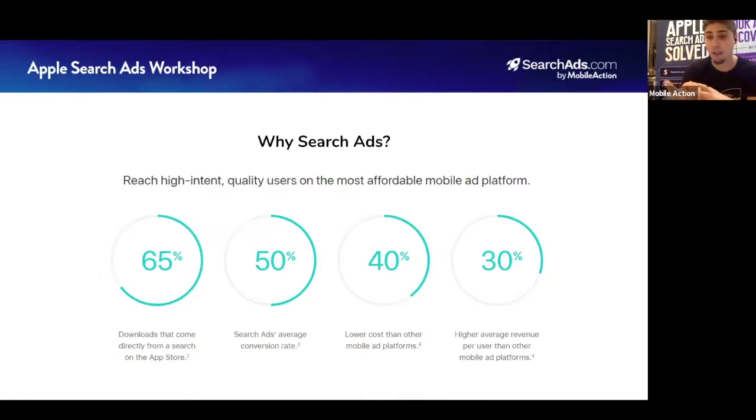And then the third point is it's cheaper. This depends on your category, because in some categories it's really expensive, but overall, it's much cheaper than different ad platforms. But this gap is declining rapidly, especially in the United States, because every day more and more publishers are starting to run search ads. So you don't want to fall behind. You probably want to get started as soon as possible.